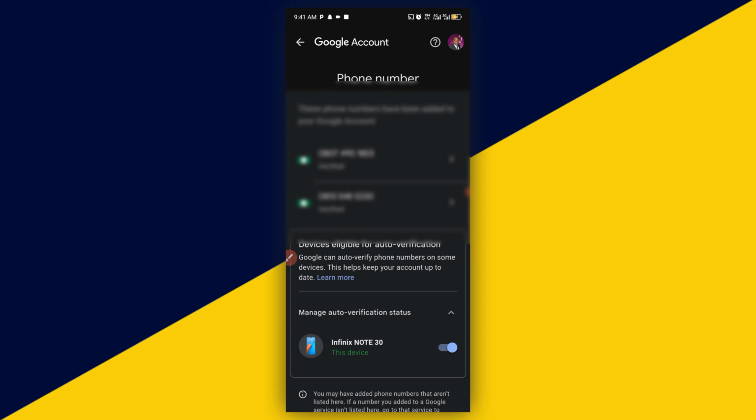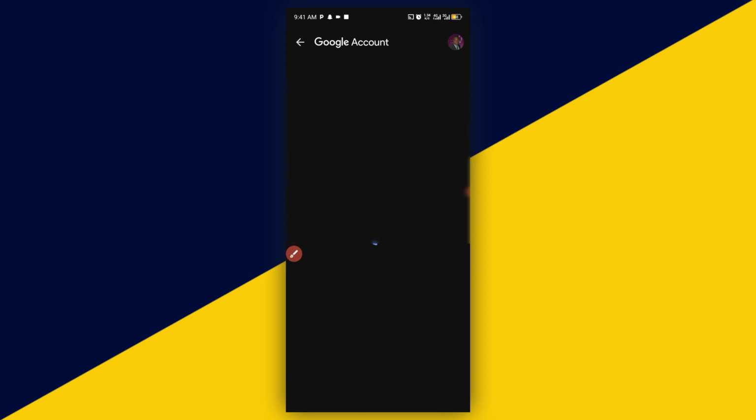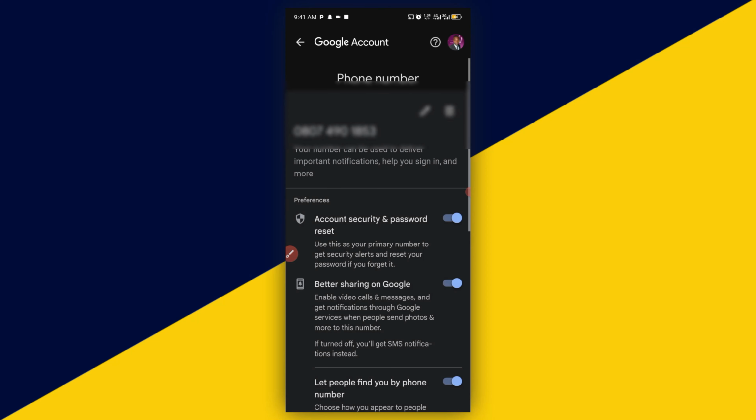It's going to take you right here. Next thing you need to do is to simply click on the phone number that you would like to change. Then the next thing you need to do is to simply click on this pencil icon and enter a new phone number. It's as simple as that. So basically, this is how to change your phone number in Google accounts.